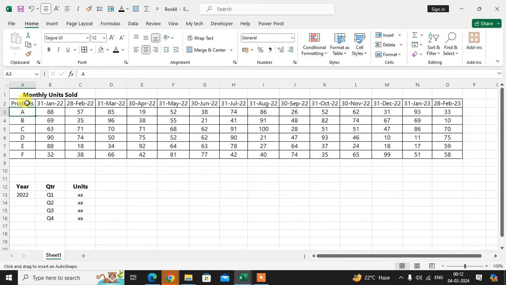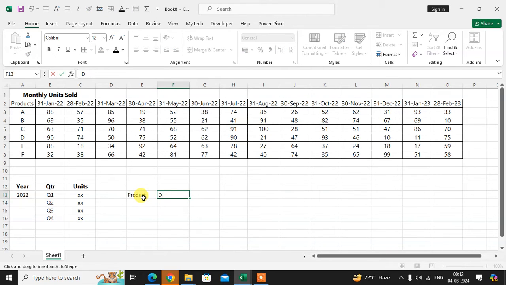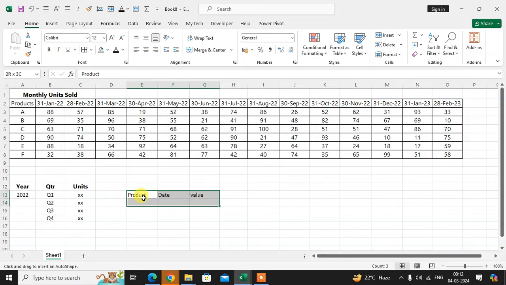First select the full data. First of all, I show here how we convert into a pivot: the product, then the date, and then the value. After that, this is the table we want in the pivot table. So let's start how it's done.